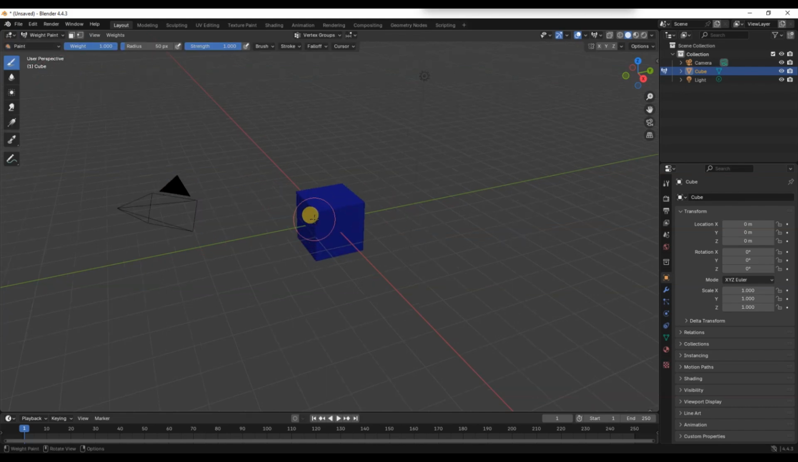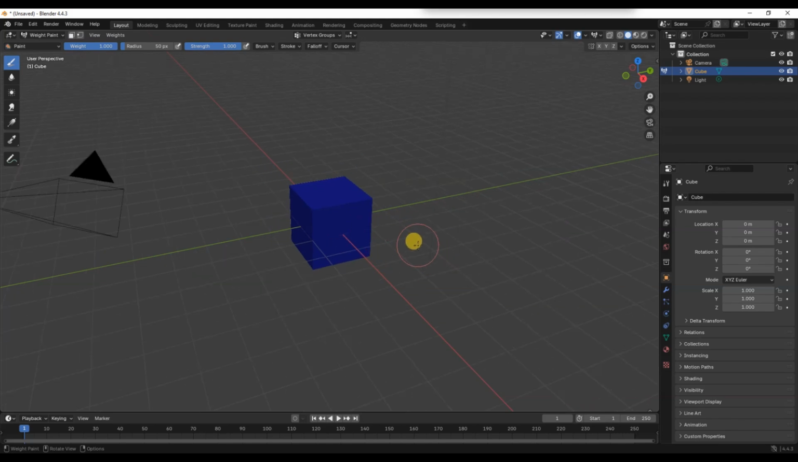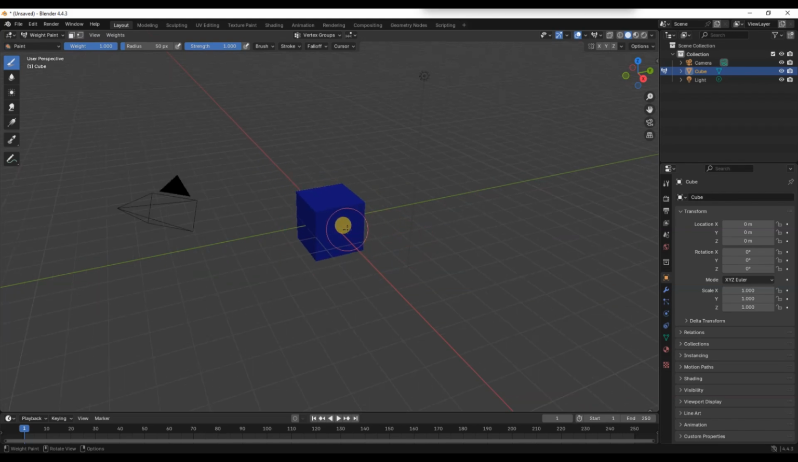You will see the mesh turn blue by default, which means zero wet influence, while red areas show full influence. Use the brush settings on the left or at the top to adjust the strength and radius for more precise control while painting wets. It's important to create smooth transitions between wets to avoid sharp or unnatural deformations during animation.